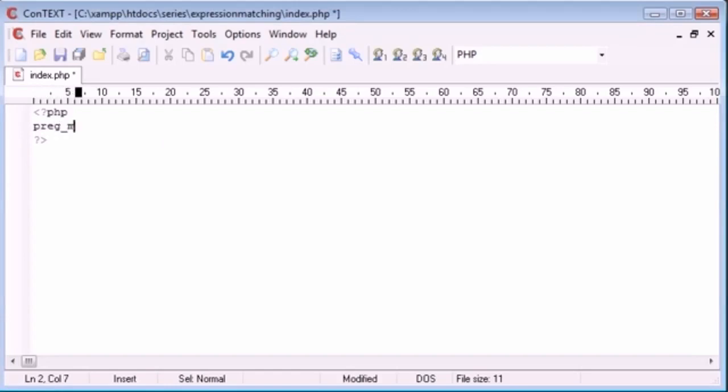In this video I'm going to be briefly explaining and demonstrating the preg_match function. The preg_match function looks like this, and it takes expression matching and lets us do this. So what is expression matching? Well, it's basically matching patterns inside of a string.